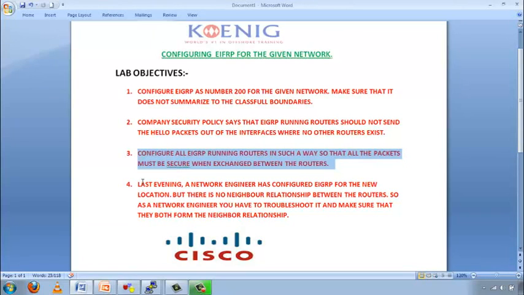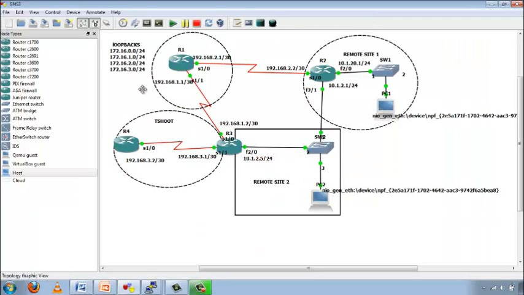We have come to a point where we will talk about troubleshooting now. Last evening a network engineer configured EIGRP for the new location, but there is no neighbor relationship between the routers. As a network engineer, we have to troubleshoot it and make sure that they both form the neighbor relationship.